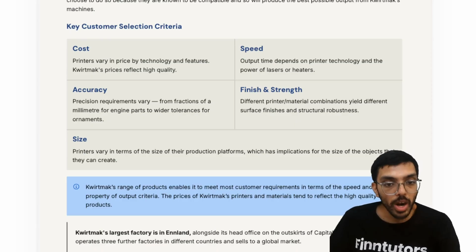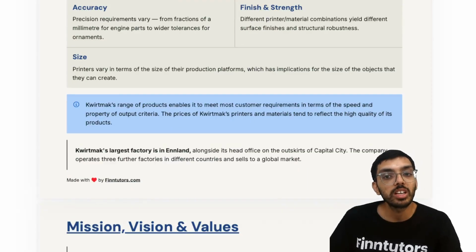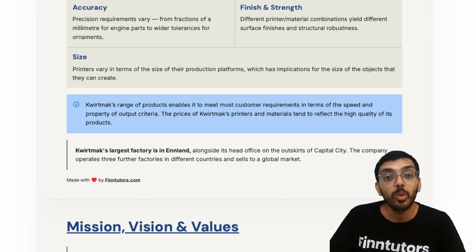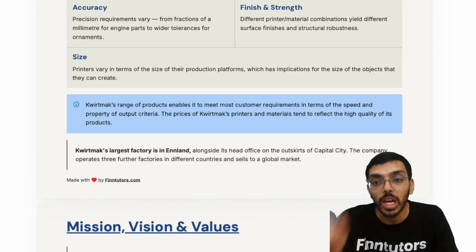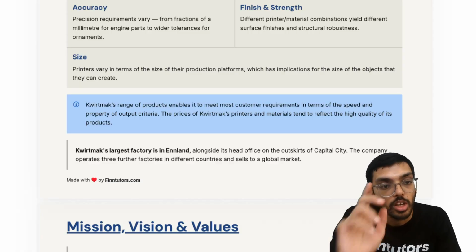Kwirtmak's range of products enables it to meet most customer requirements. The prices of Kwirtmak's printers and materials tend to reflect high quality of products. So we are a company that competes on quality, not on price. You need to remember this.